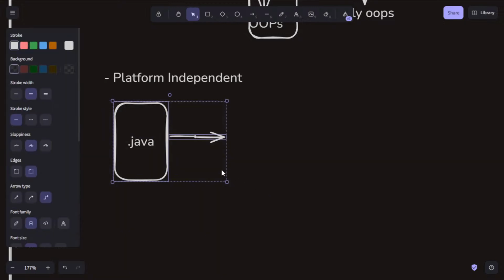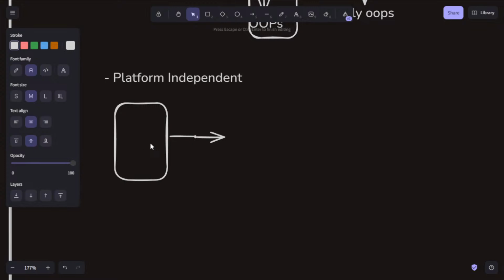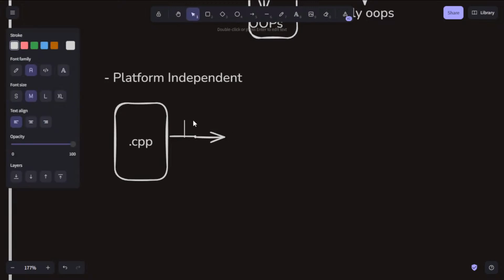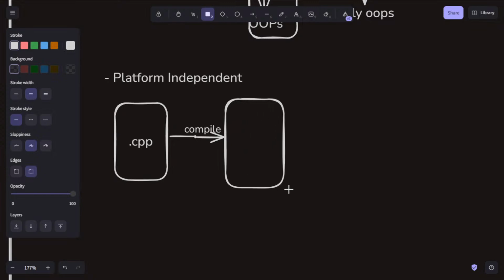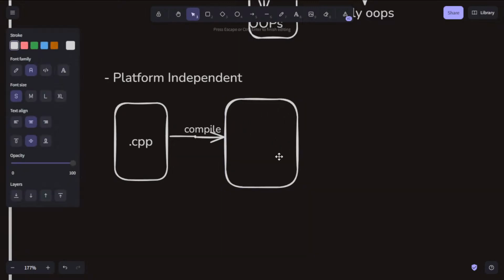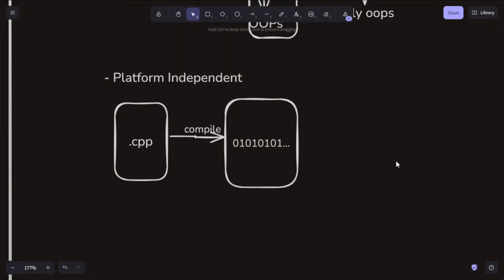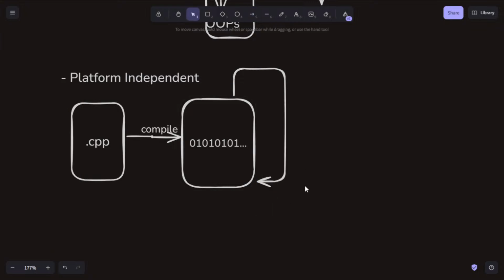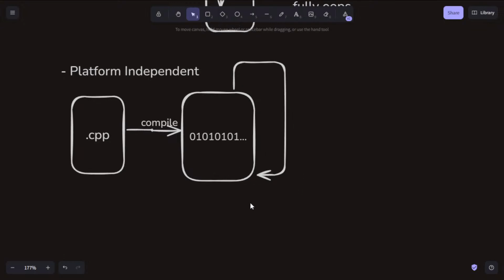Before this, whenever you write a C++ program, .cpp, it is compiled by the compiler, and after the compilation we get direct binary code, also called machine language code, so that our machine can understand it and run accordingly.